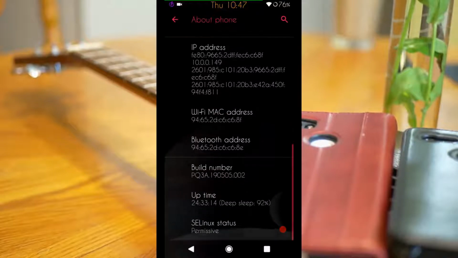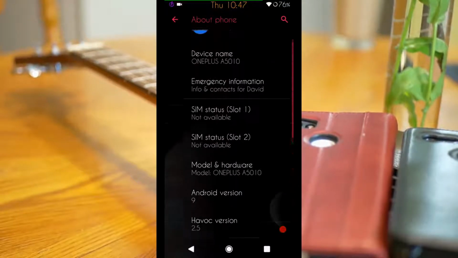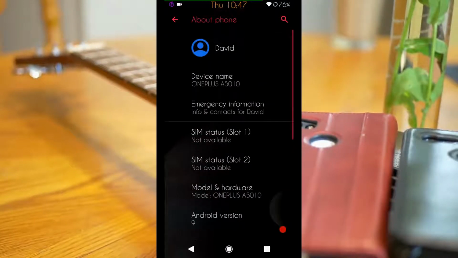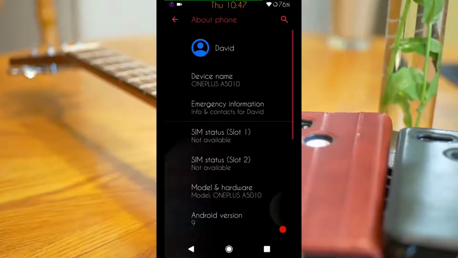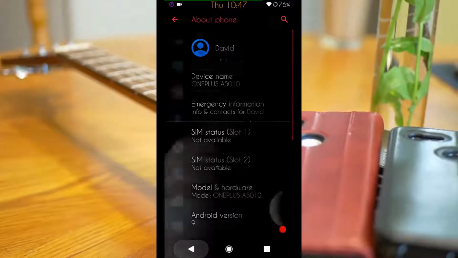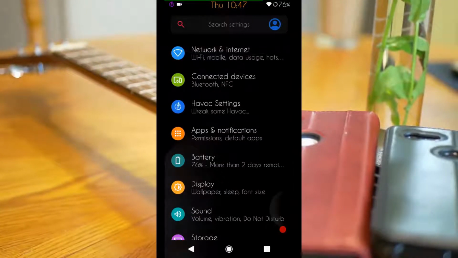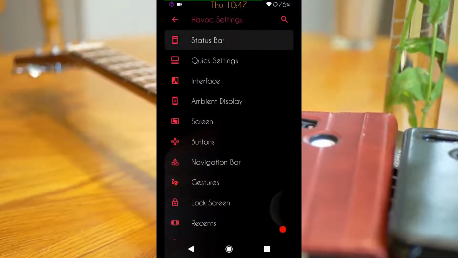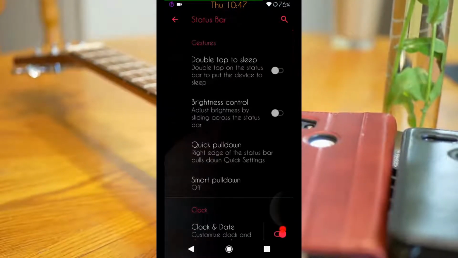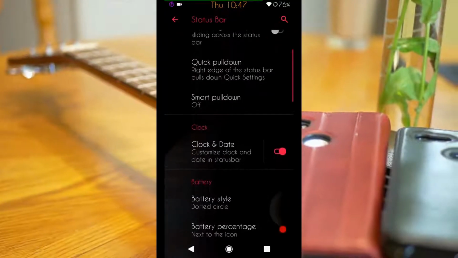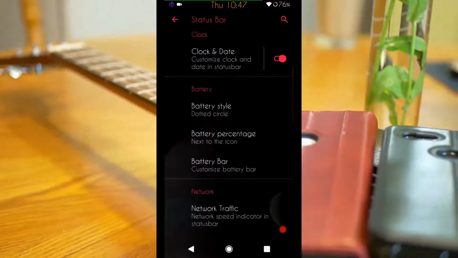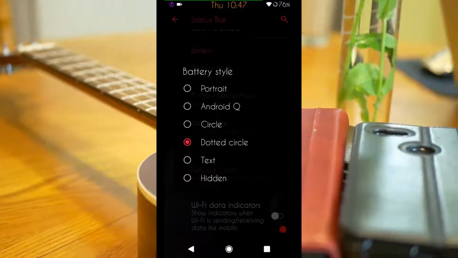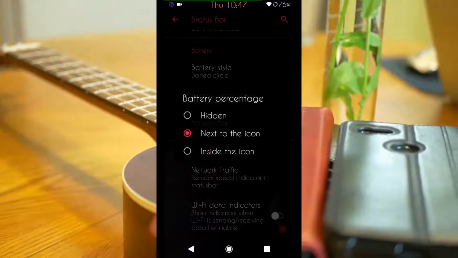I'm not running with my SIM in it right now because I just don't want to show any of my information on it, but the ROM works. It does work for Verizon. Again, 3G. So let's go ahead and go into the custom settings under Havoc settings. First up is status bar. If we go into status bar, you have double tap to sleep, brightness control, quick pull down, smart pull down, your clock and date, battery style, plenty to choose from there, percentage, and then battery bar.